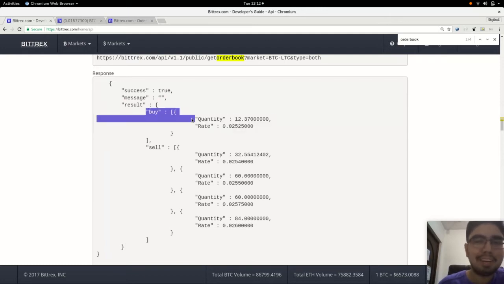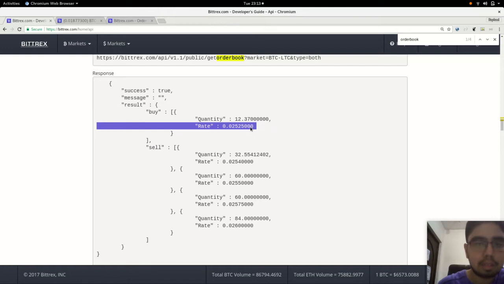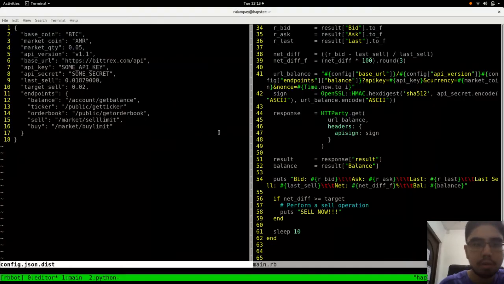I'll assume that the buy array will show the orders that people are willing to, meaning people are willing to buy this particular coin at this rate. So we want the greatest deal from this rate. Right, so we'll go ahead and try that out.